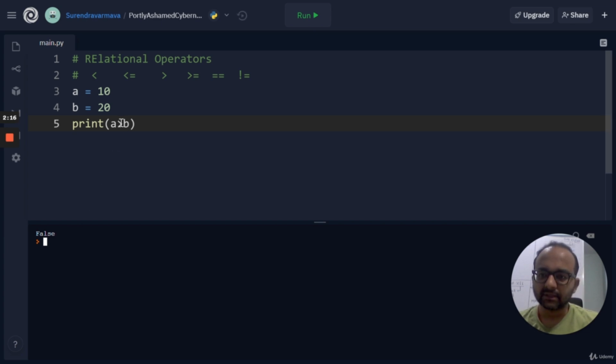Next, coming to 10 greater than or equal to 20, the condition is again false. Now this time I'll go for equal to, a double equal to b, 10 double equal to 20. Is the condition true or false? The condition is false. 10 is different and 20 is different. So you will get the answer as False. Now this time I'll take a not equal to b. Let's execute this. A not equal to b, the condition becomes True. So like this, these are different operations that can be performed on values. We can compare two different values with the help of relational operators.